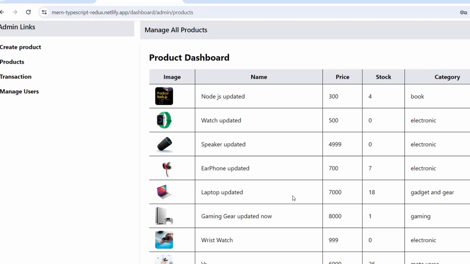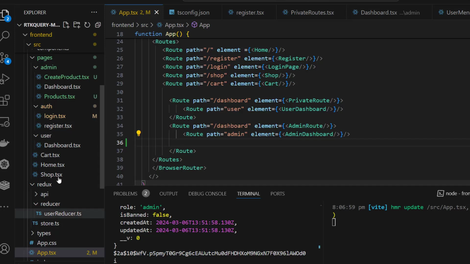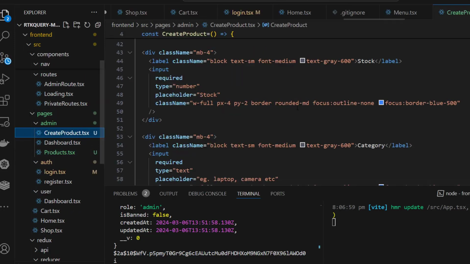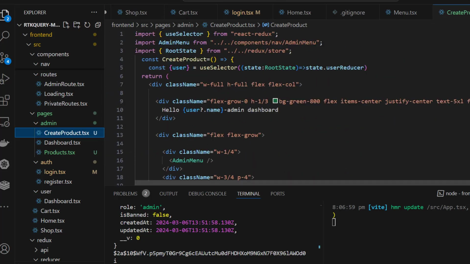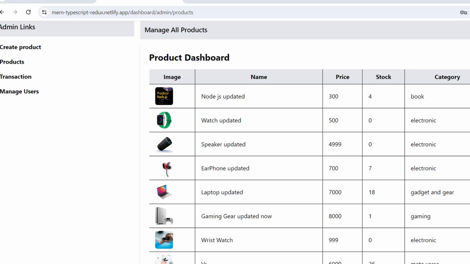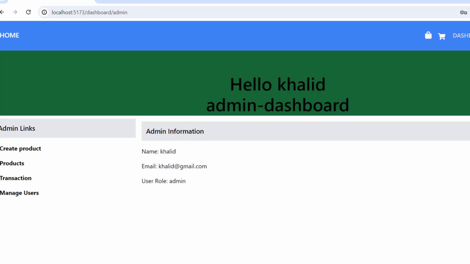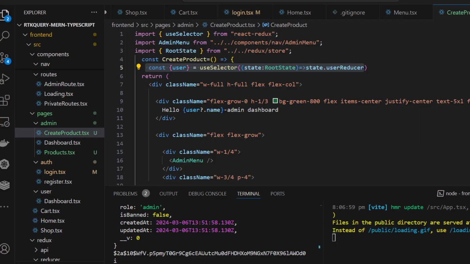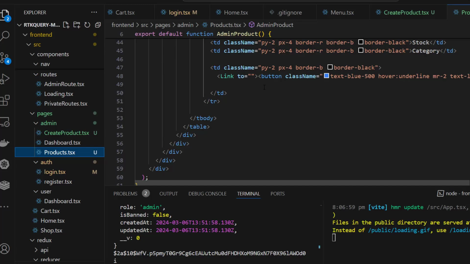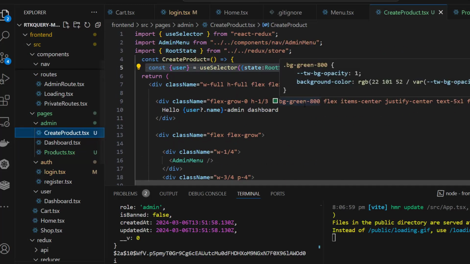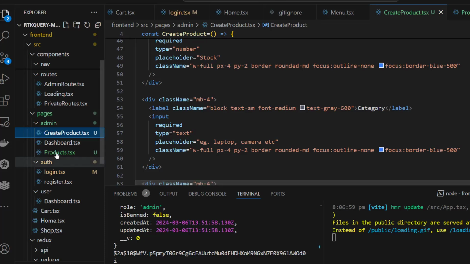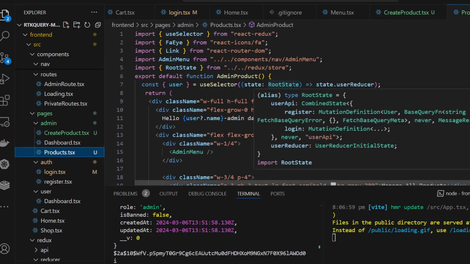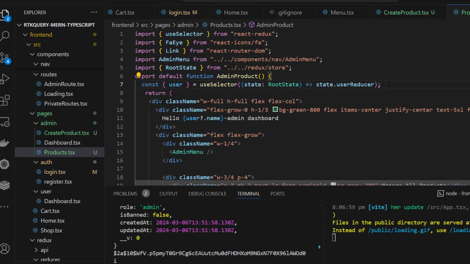Okay, so for that what I have done, I have just created the create product. This is merely HTML and Tailwind CSS, and just I have a user, nothing else. Okay, so this is my section create product. This is the create product and this is the tabular format. Okay, so both files are static, not dynamic, but we will make it dynamic. It will dynamically retrieve products from the database and show over here.